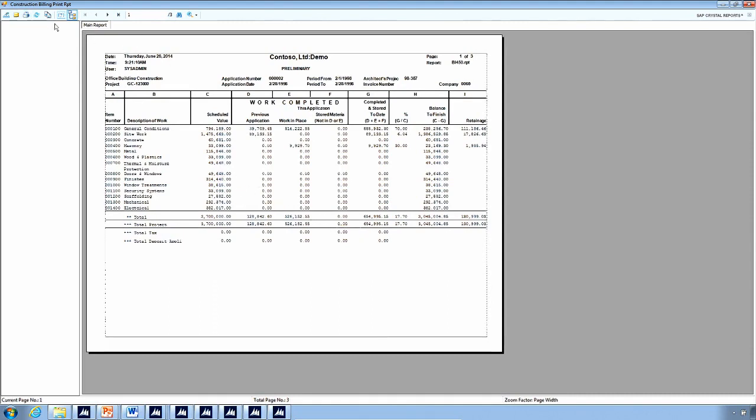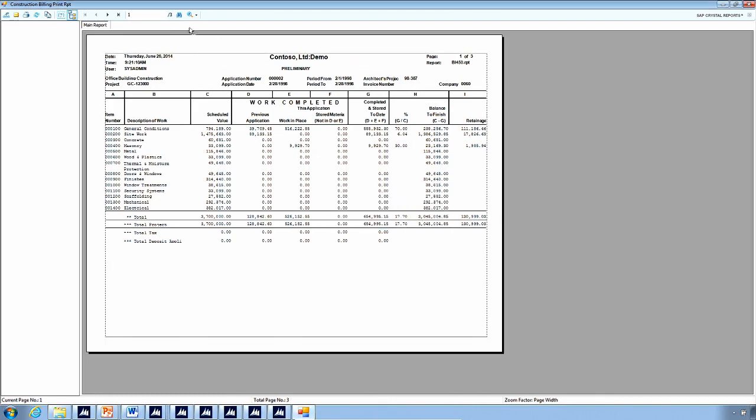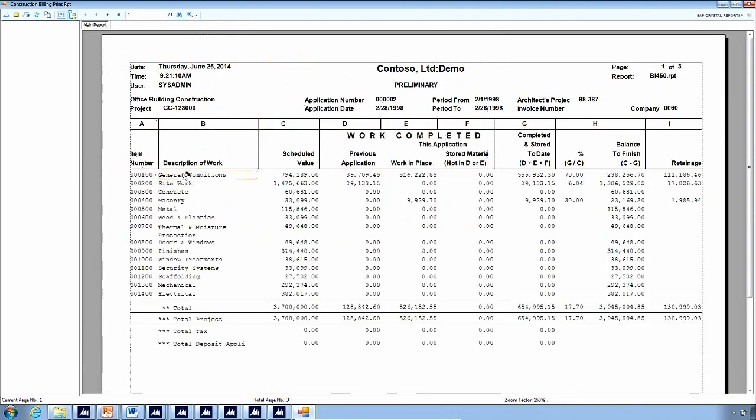So as you can see, this resembles very closely the AIA reporting format that is required. I can make it a little bit bigger here. So all my scheduled values is listed down the side. I can see all the amounts here, and then I can see what my previous application is, my work in place for this one, and then what my overall percentage as well as my retention.